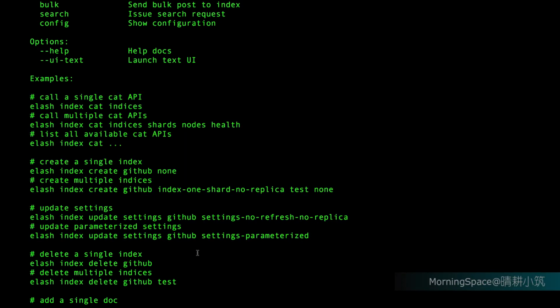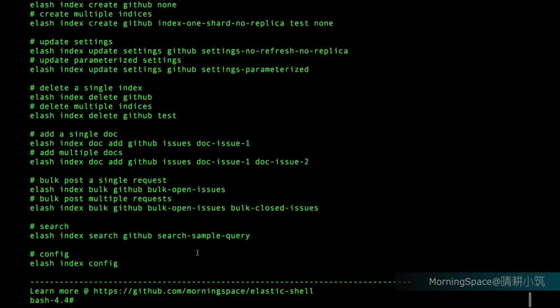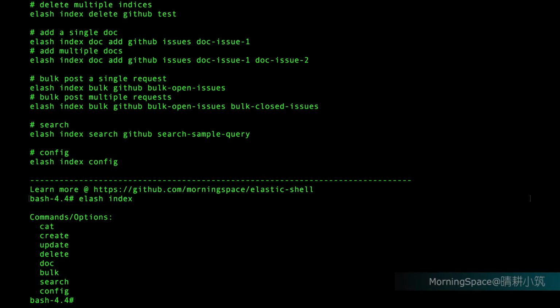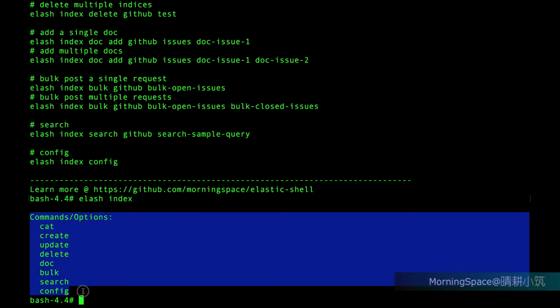If you run elash index without appending anything else, it'll list all the subcommands or arguments that are available based on the current context. This is very helpful if you do not know what other information you need to provide in order to run a particular command correctly. For example, here are all the commands that you can run at the moment.